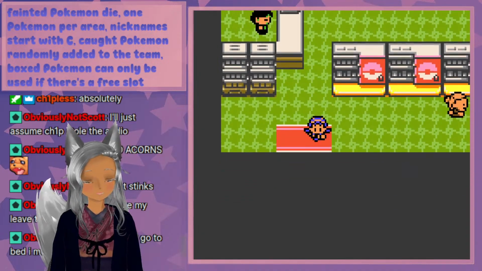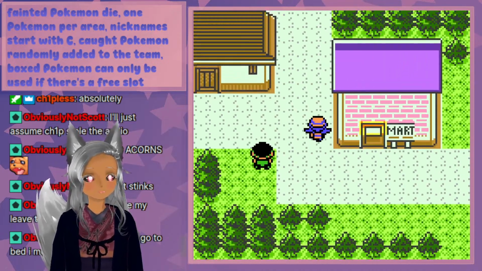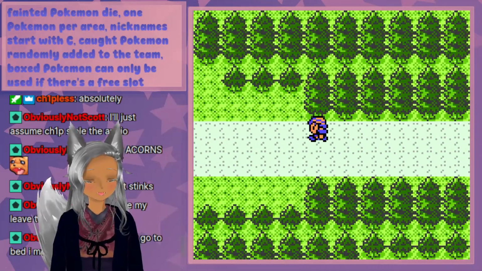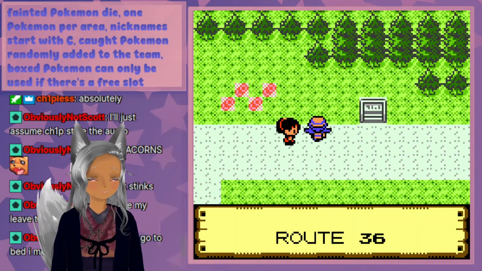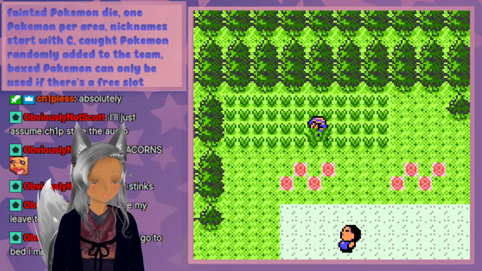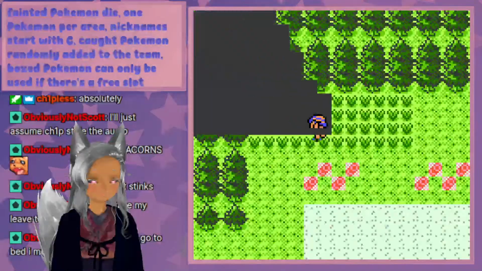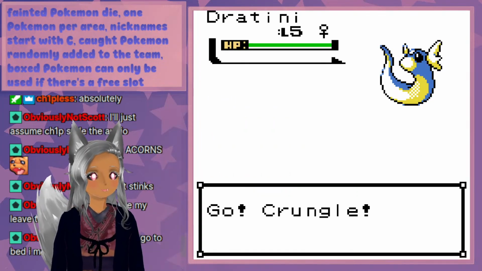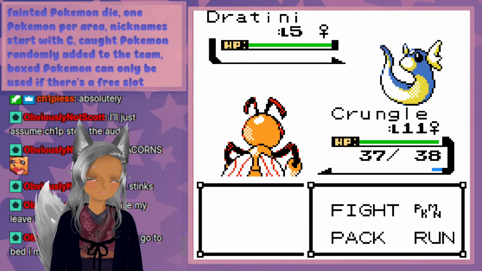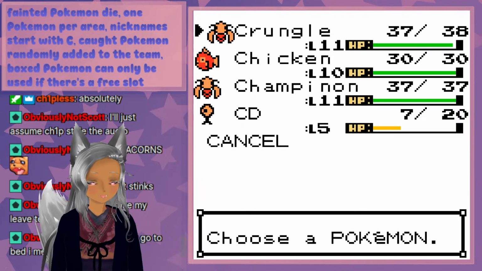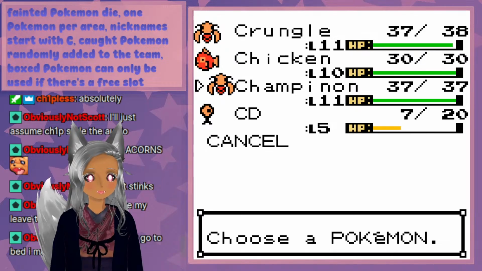Bro. I really hope I don't need these healing items for the gym. Alright, last possible encounter before Gym 1. Route 36. Be something good. Dratini! I'm never gonna be able to get Dragonite. Alright, well, let's not throw Krungle in there. Champignon, go!